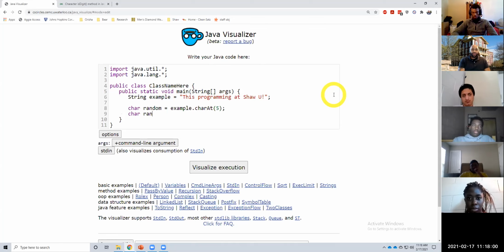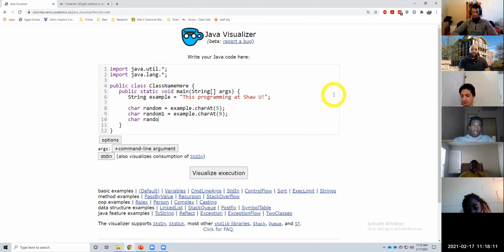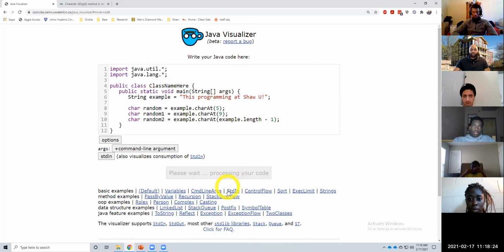Char random1 equals example.charAt, let's do, hopefully there's a 9. Then char random2 equals example.charAt, and what I'm going to do is example.length minus 1. And it is a method.